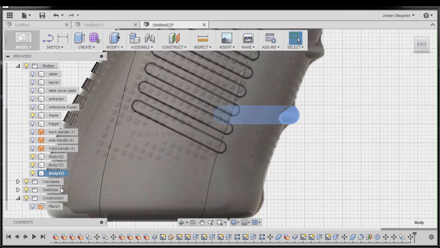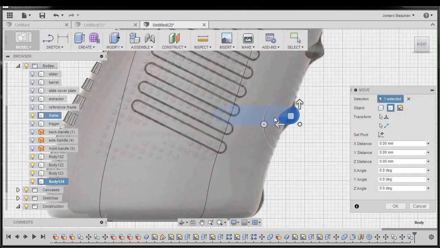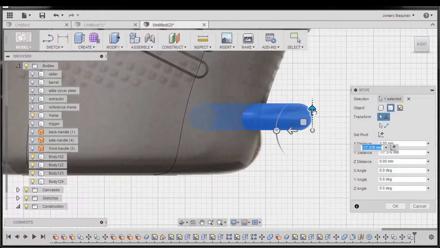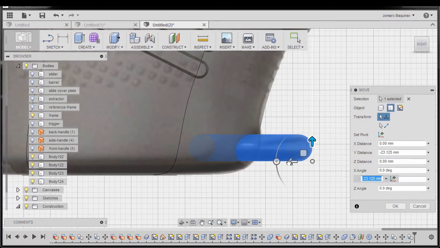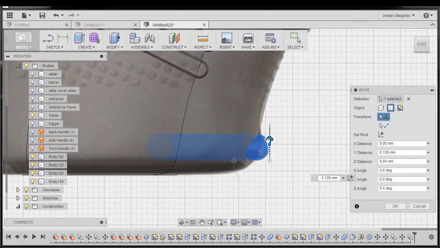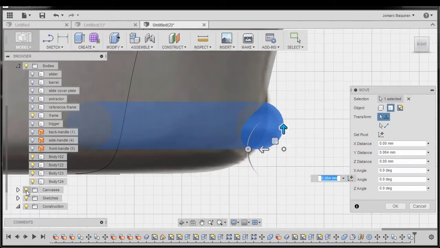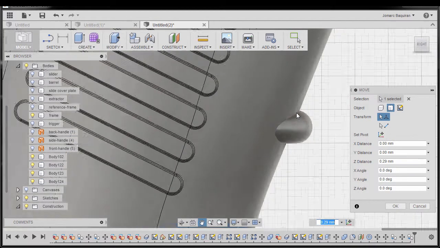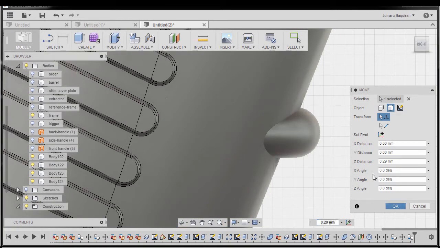Next, Control C, body 123, selecting bodies folder and Control V and moving this one down, moving this to the right, moving this up. I'm going to turn off canvas and move this one here. Hitting OK.